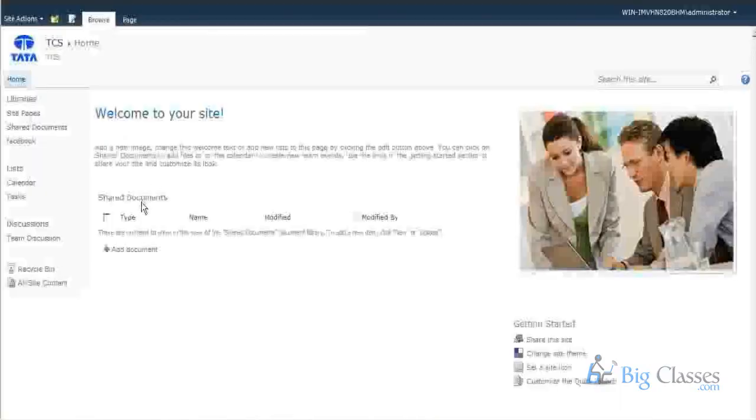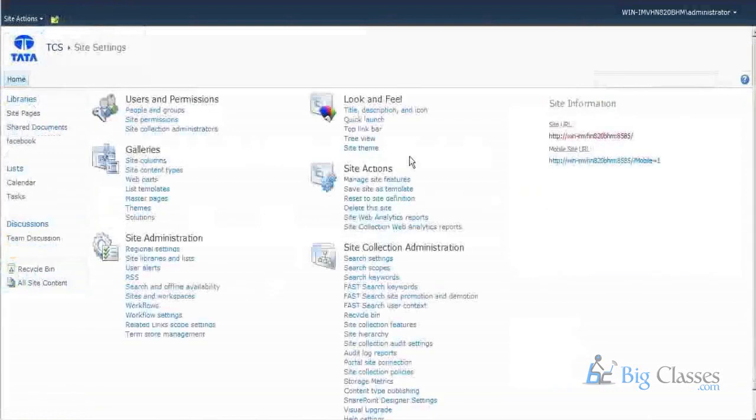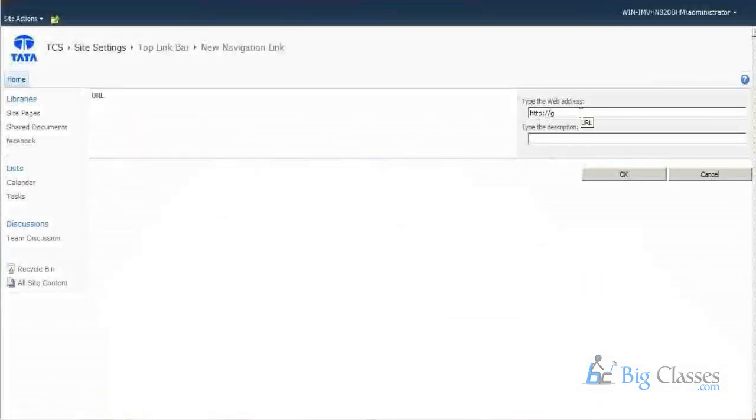Getting? Okay. Now go to Site Actions, Site Settings. What is the Top Link Bar? I have only one button. Now I want to add a few more buttons. How can you add them? Click on Top Link Bar, Add new navigation link. Let me give google.com.